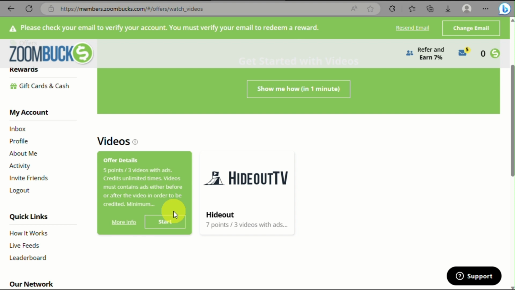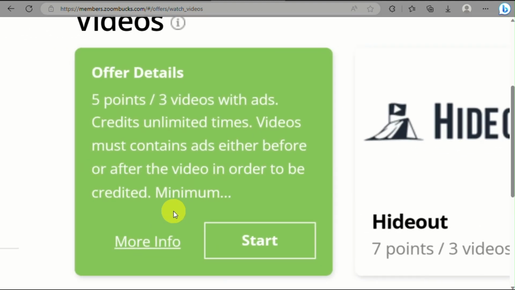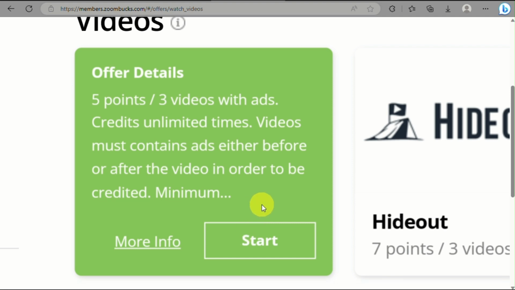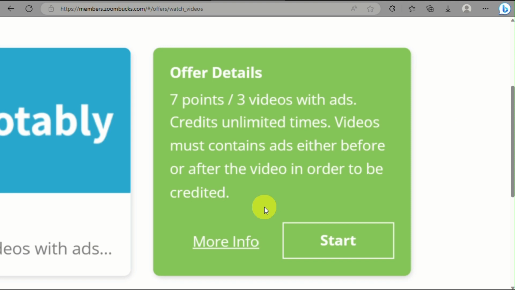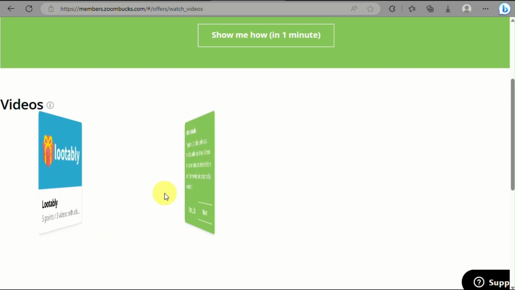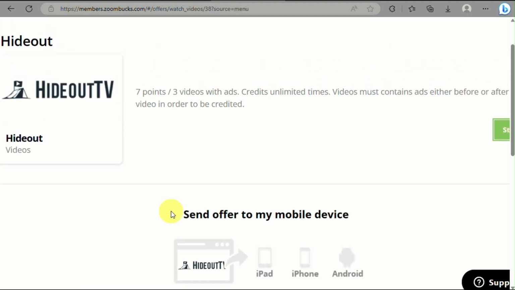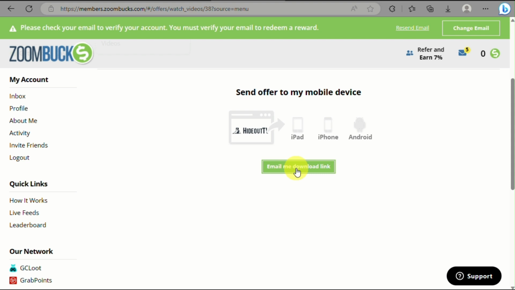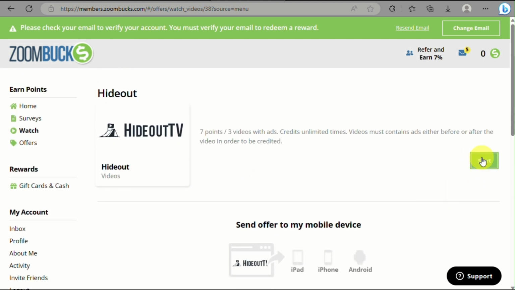So here, when you click on watch, there are two offers currently provided. You either have Hideout or the other option here, which has 5 points for 3 videos with ads that you have watched. For Hideout or Lootability, Hideout actually offers higher, since for 3 videos you will earn 7 points.